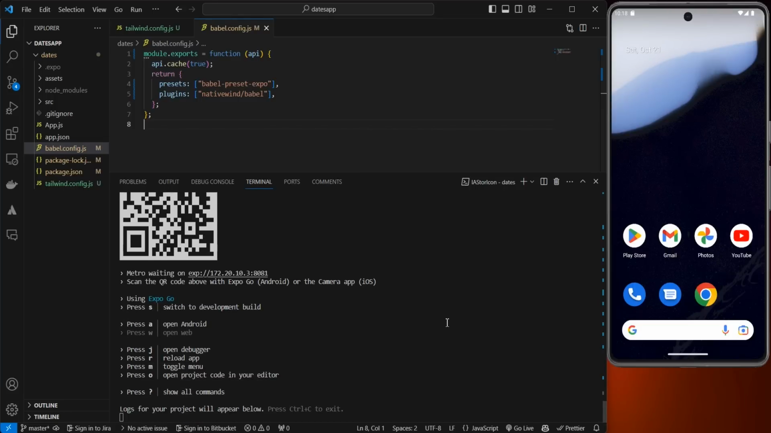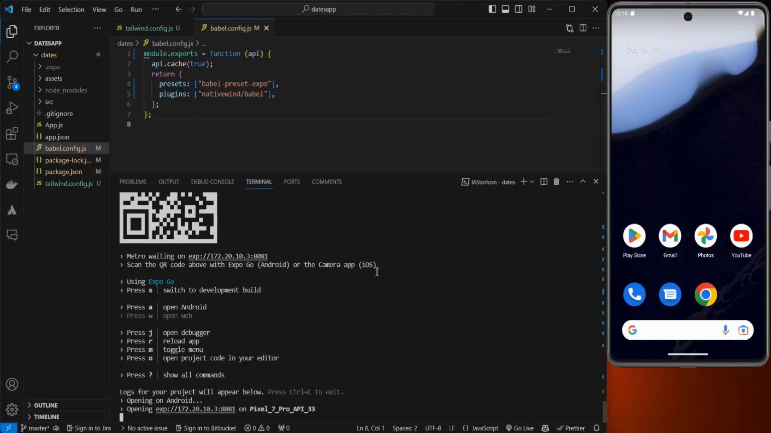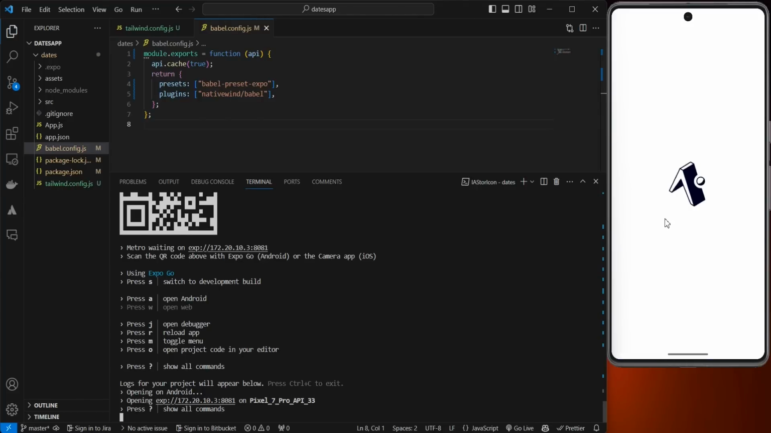Now, in my own case, I'm just going to type A. As you can see, open on Android. Just going to type A, and this will open on my virtual device right here. So give this a second or two. So you can see that our app is already starting.